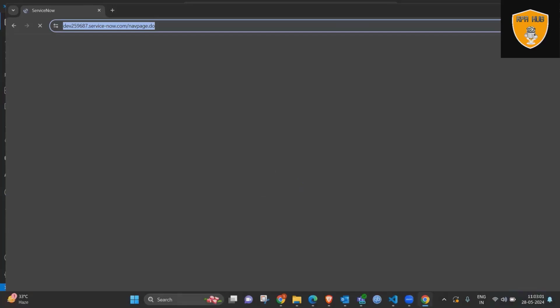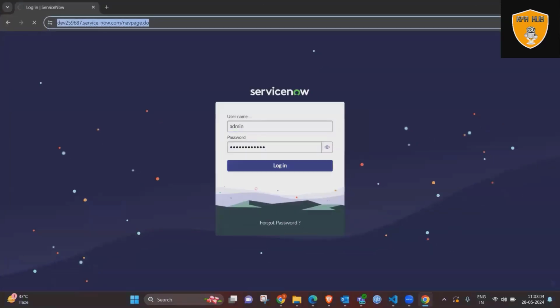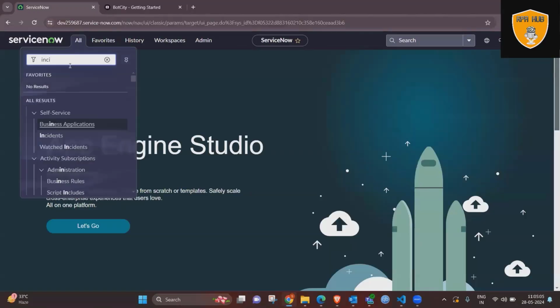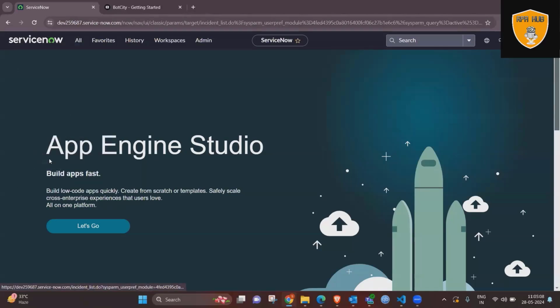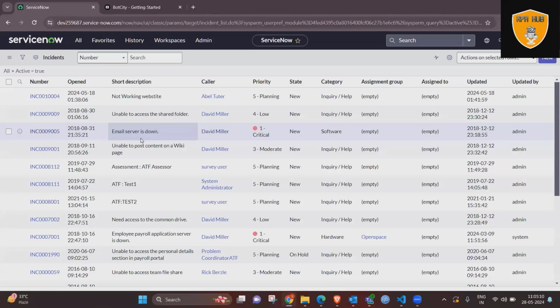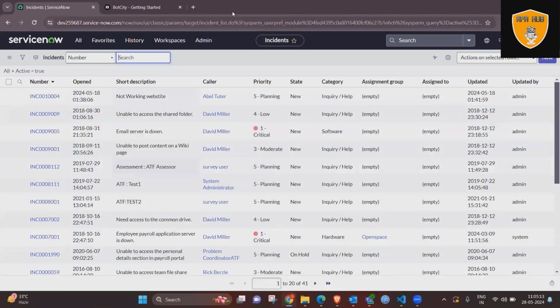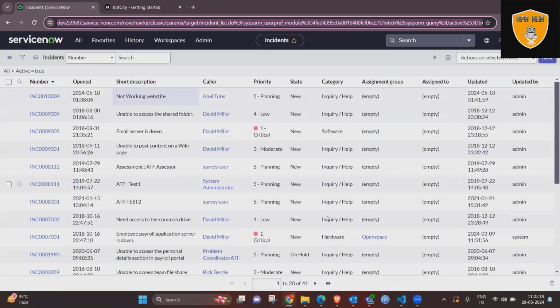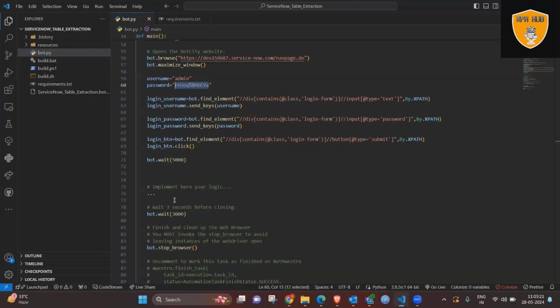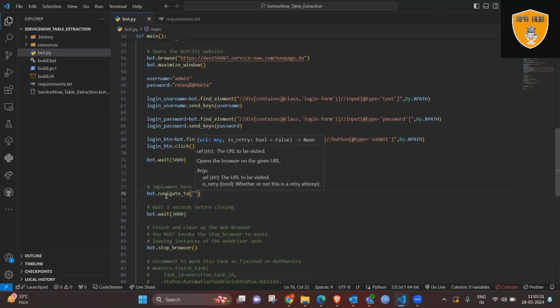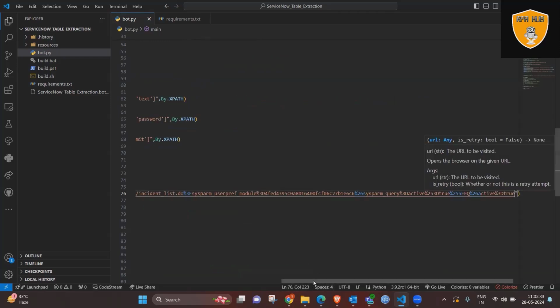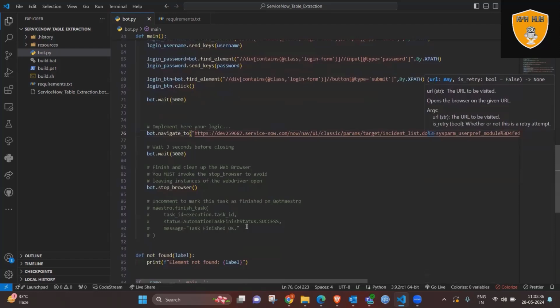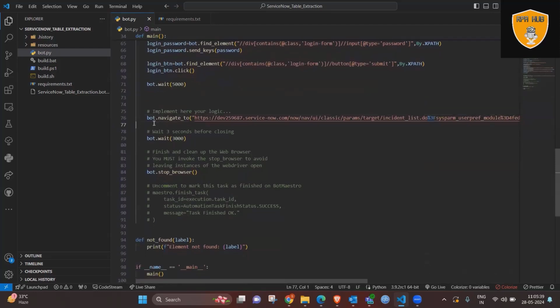Now, when I start running the bot, it will navigate to ServiceNow, do the login, meaning enter the username and password, and after that click on submit. My next action is to go to the incident page and from there extract whatever incidents are available on this page. Here I'm building the logic for this, where I'm writing bot.navigate to the path where the incident exists. After that, we will add the actual logic of extraction.